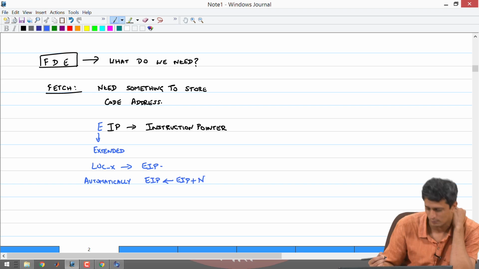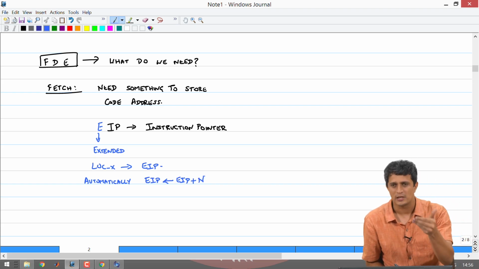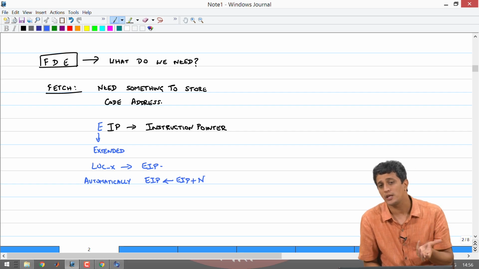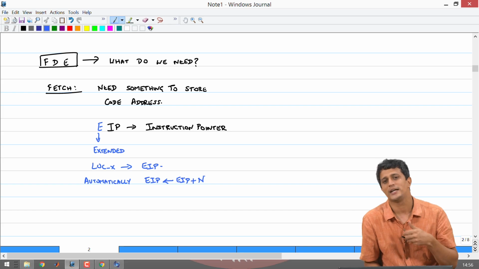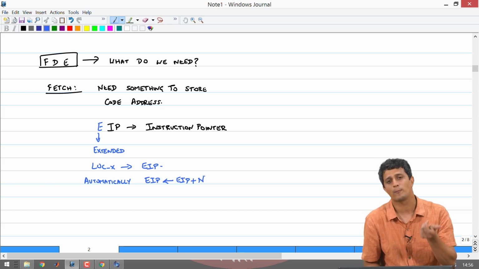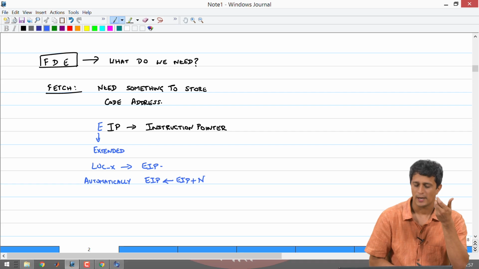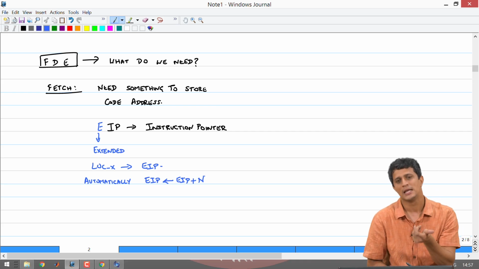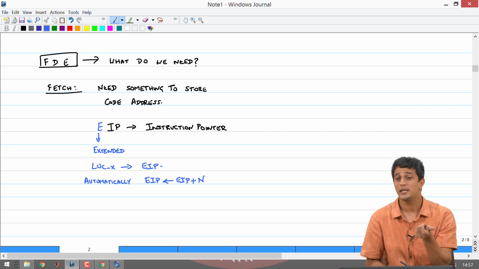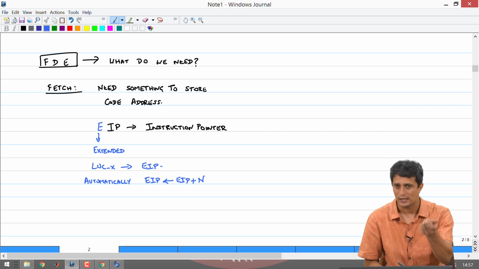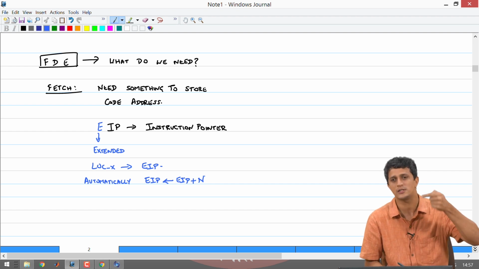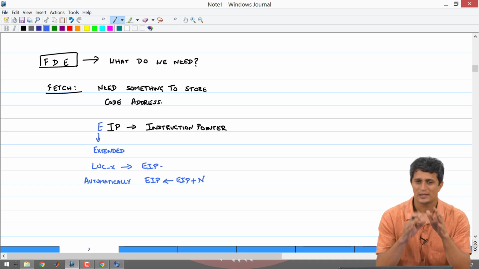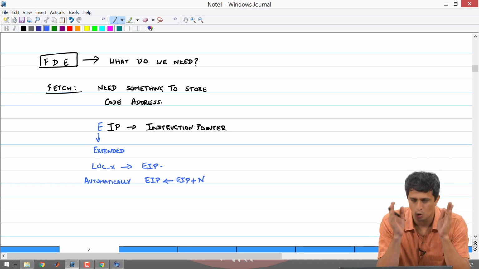plus N. N could just be the next byte or it could be the next word or the next D word. It depends on the instruction size, right? It depends on what is known as the opcode size. So, the microprocessor during the decode phase knows exactly what this number N should be and automatically increments the instruction pointer to the new address and continues this fetch, decode, execute process. So, that is with regard to the code.